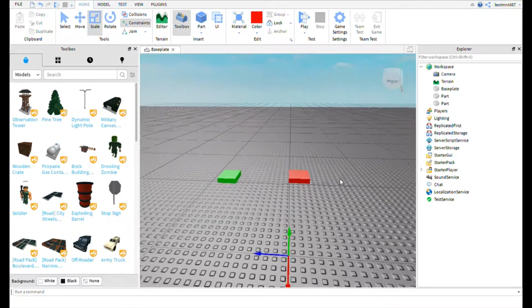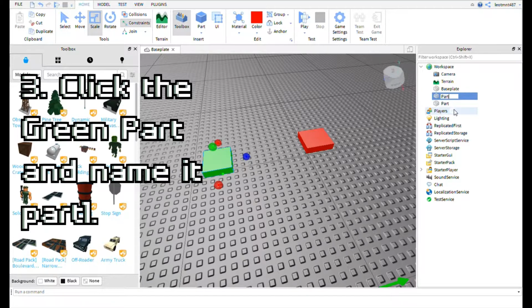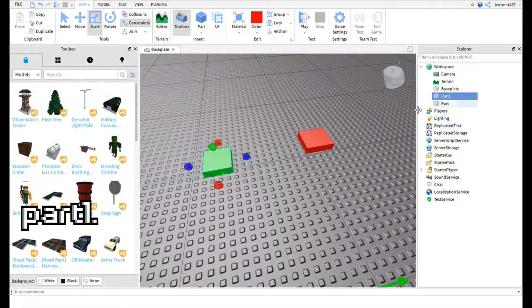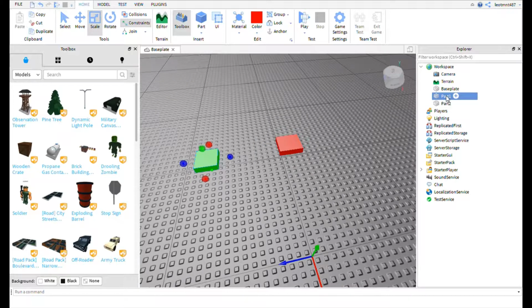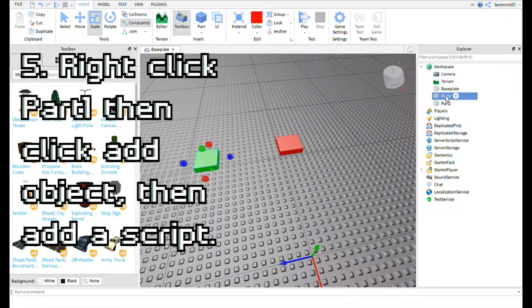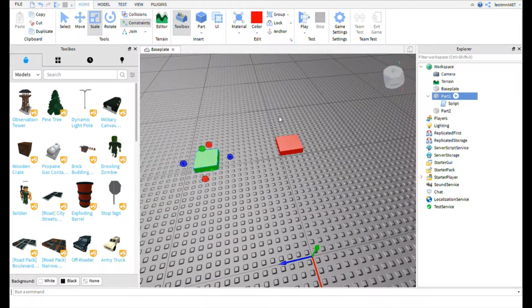So what you're going to do now, since you have these two parts, is click one part, and click it again over here, and name it part 1. So now this is part 1, then you click the other part, and name it part 2. It's pretty basic. Now click it, right click, insert object, and then add a script. And then do the same for part 2.